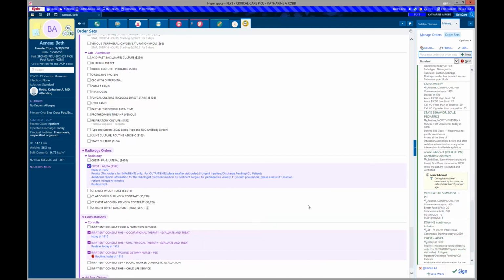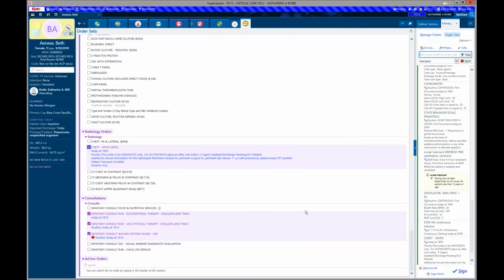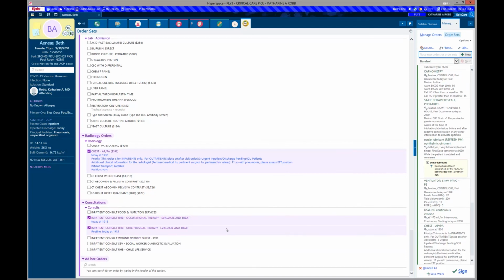We've now made it to the last section in the order set, the consult section. If you don't have a specific skin concern, you can deselect the wound ostomy nurse consult, but please leave the PT and OT orders, as these services should be involved for all of our patients in the ICU. With that, you can sign your orders and you're done.